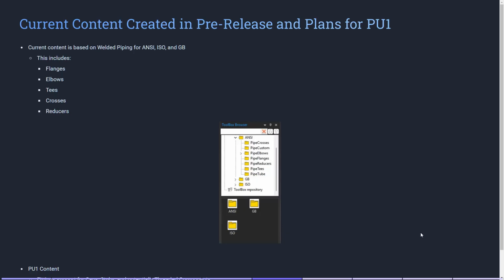But we include a few different types of flanges for each standard. We have some elbows in there for the 90s and 45s. T's, we have a regular T and a reducing T. Crosses, same thing. We have a standard cross, and I believe we have a reducing cross in there as well. And we have just some standard reducers. And currently, the reducers that we have are concentric reducers. We don't have the eccentric reducers in this version, in the pre-release version.